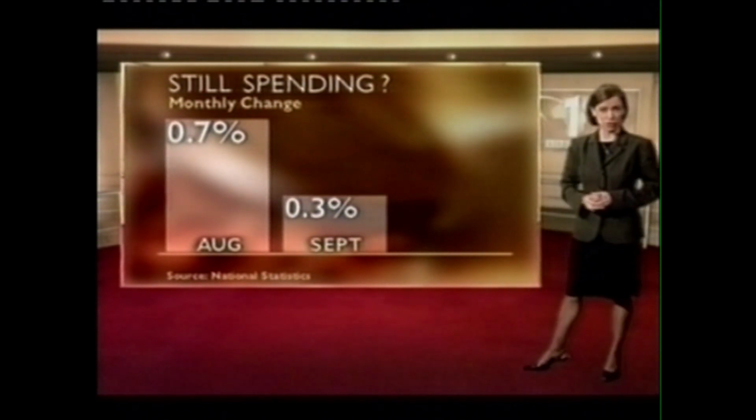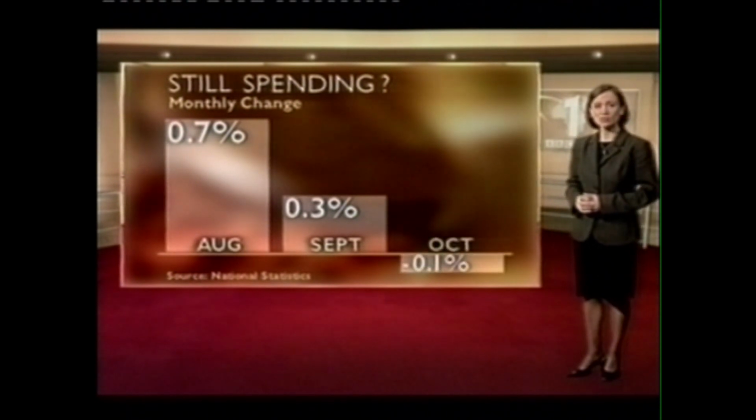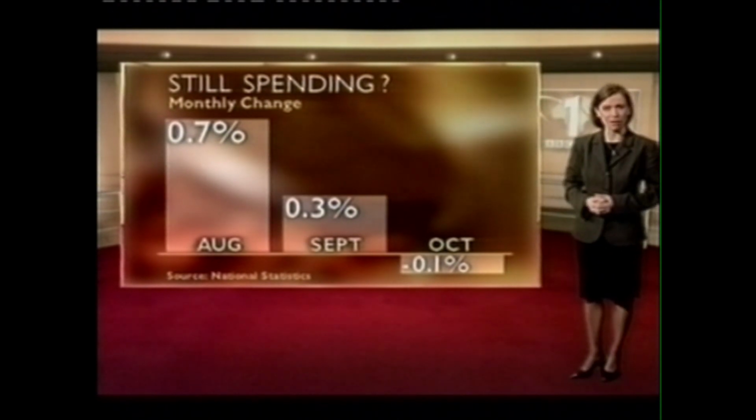Here it's being used to talk about Christmas spending figures. It works because the correspondent is comparing like with like. The key to statistical graphics is that the information must be consistent.